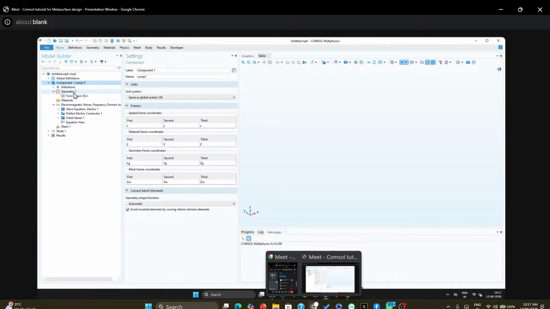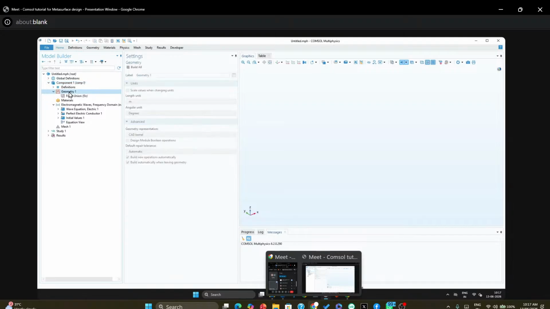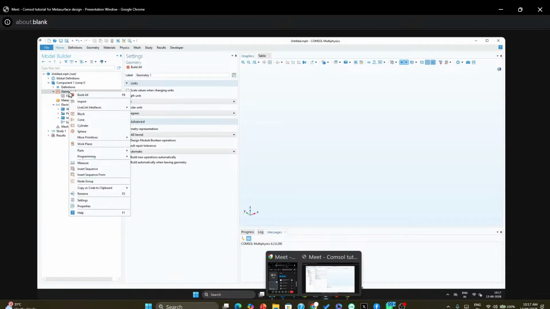Okay, in this geometry tab, when you right click on this one, you will find all the basic blocks of the geometry, for example block, cone, cylinder, sphere, and some primitives you can define according to your need. You can use all these tabs.